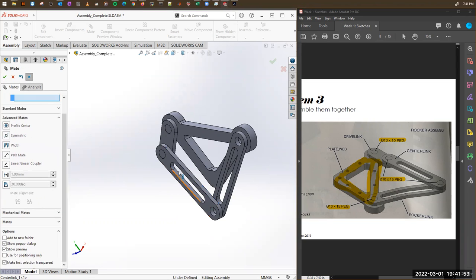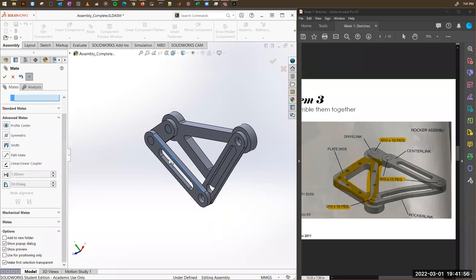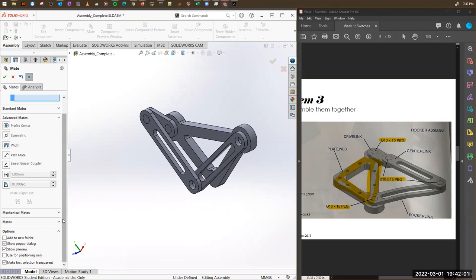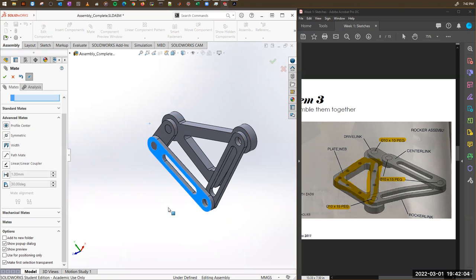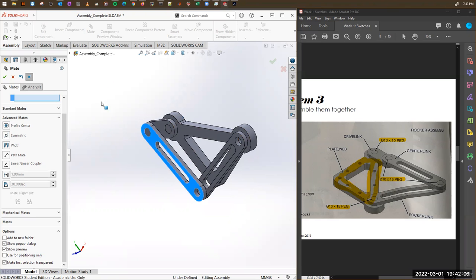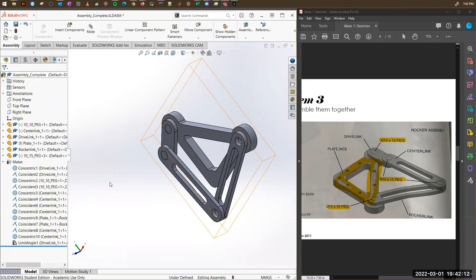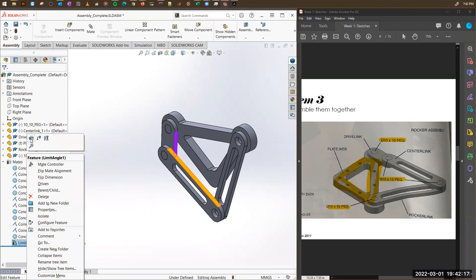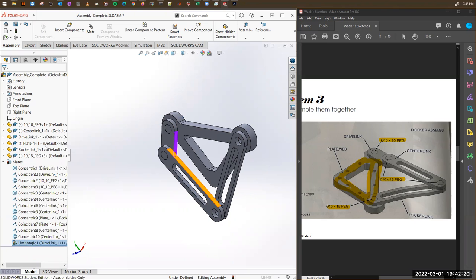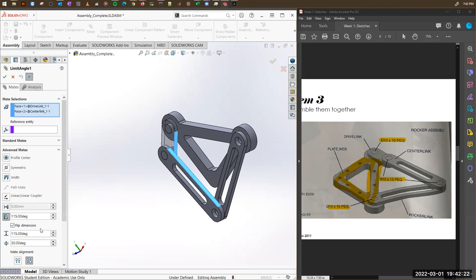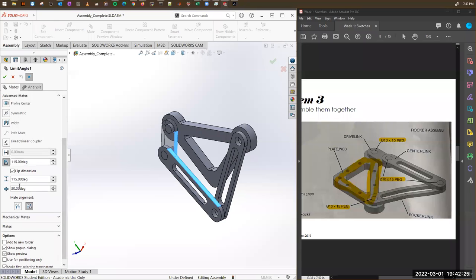Click OK. So they will be restricted in terms of the movement, as long as it stays within the angle limit you have added. If you plan to go beyond that, you need to edit this mate itself, which is basically this limit angle. Go back there, right click on it, go into edit features, and then change this dimension between the angles as you like.